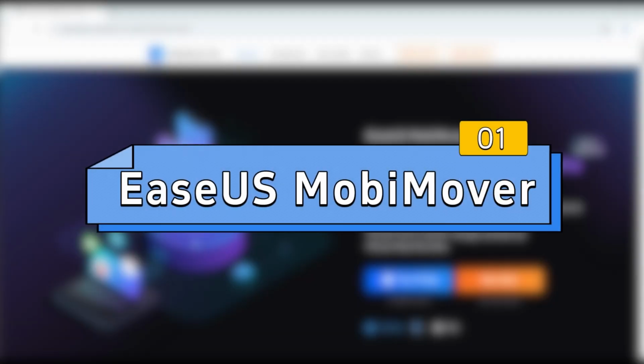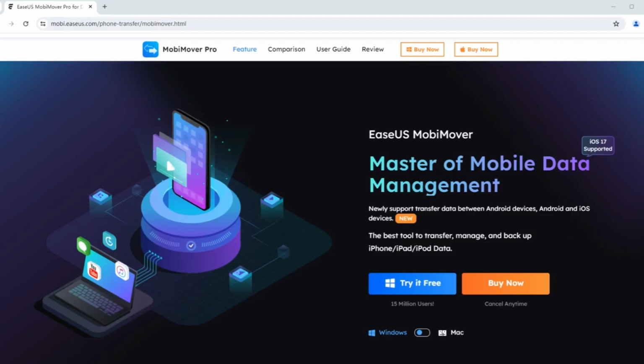Our first method is to use EaseUS MobiMover. EaseUS MobiMover is a reliable tool dedicated to transferring data between iPhone and computer. Go to its official website and click Try It Free to download MobiMover to your computer. Then, follow the steps to transfer voice memos from iPhone to computer.